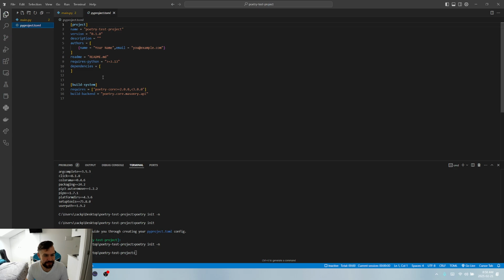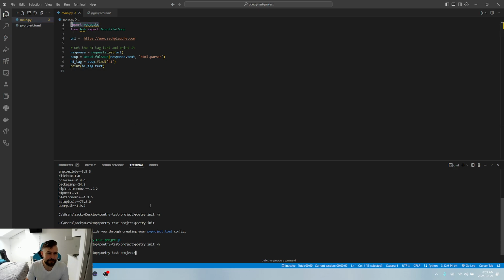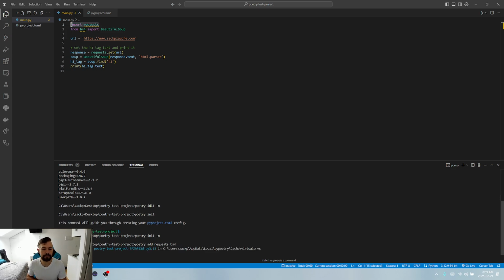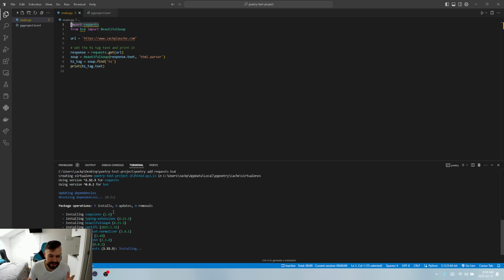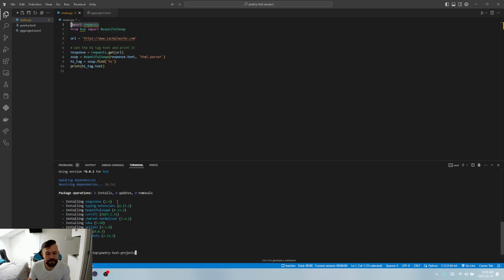As we can see in the folder here, dependencies is empty. So we're going to first add requests. Actually, we'll add both of them. So poetry add. Instead of pip install that you might be used to, we're going to say poetry add now. So poetry add requests and bs4. First it's creating a virtual environment to install it into, and then it installs it.